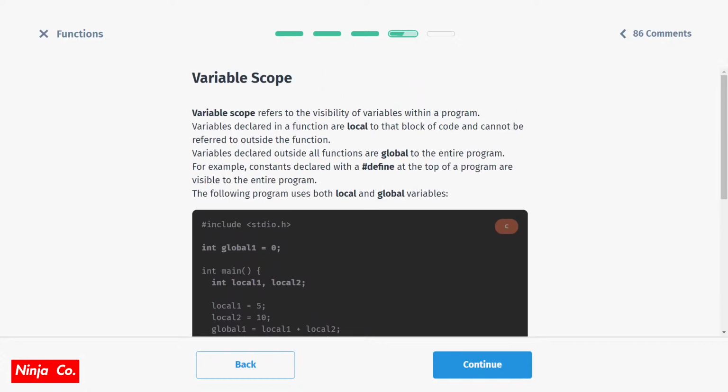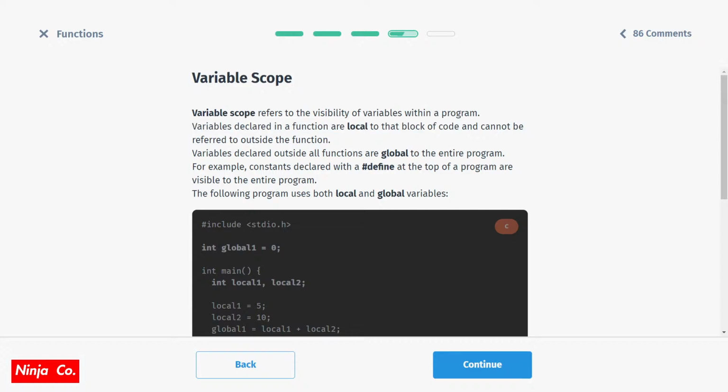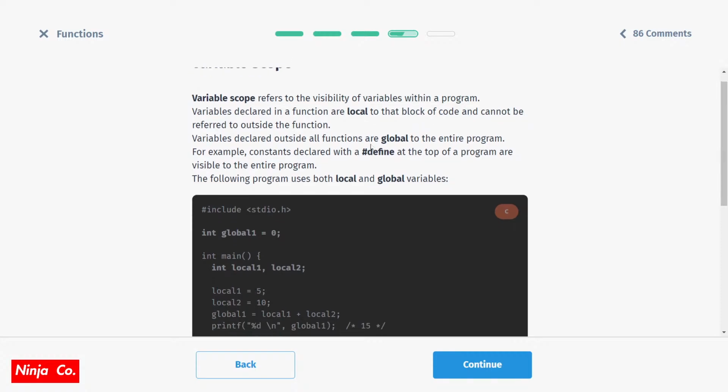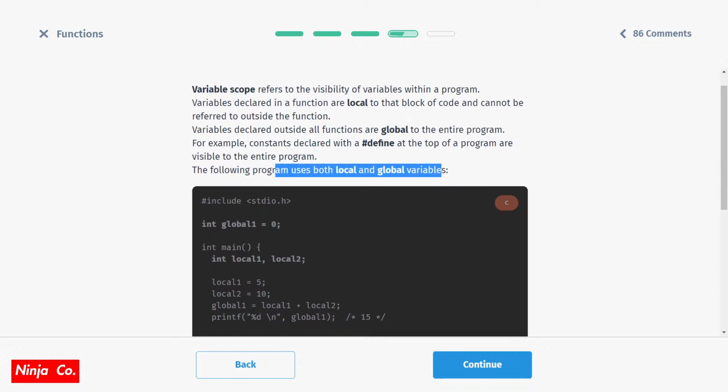Variable scope refers to the visibility of that variable within a program. Variables declared in a function are local to that block and cannot be referred to outside the function. Variables outside all functions are global to the entire program. For example, constants declared with #define at the top of the program are visible to the entire program. The following program uses both local and global variables.